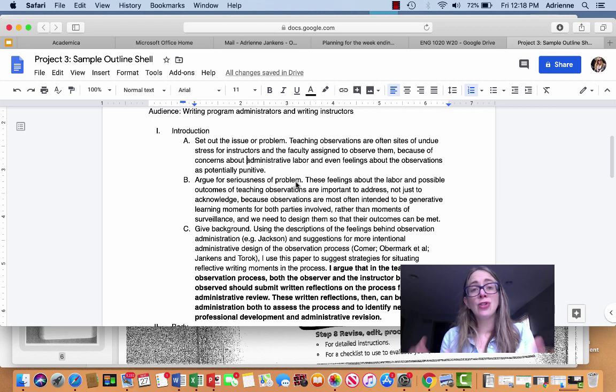I really have to have a "so what" kind of moment here early in the paper. Like, why does this even matter? These feelings about the labor and possible outcomes of teaching observations are important to address, not just to acknowledge. Meaning, I'm saying that because I'm making a proposal, so I can't just say, here's a problem. It's a bad problem. Maybe if I'm making an evaluation argument, I can, but I'm writing a proposal argument.